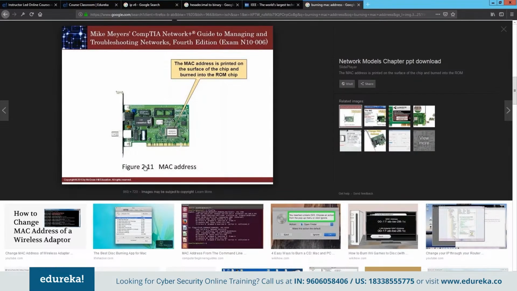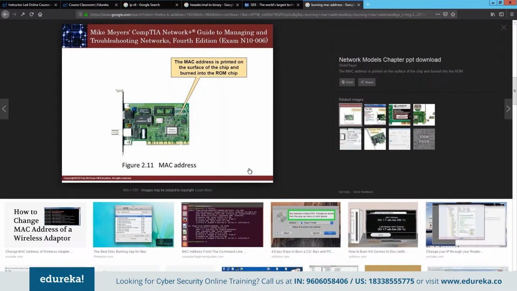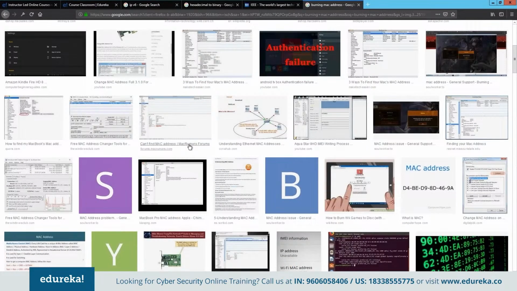And this is an example of what your network interface card looks like. This seems to be an older card. The newer cards will have multiple sockets, or a single network interface card may have multiple Ethernet ports. Nowadays it's more advanced. This is typically how a network interface card and the MAC address look.